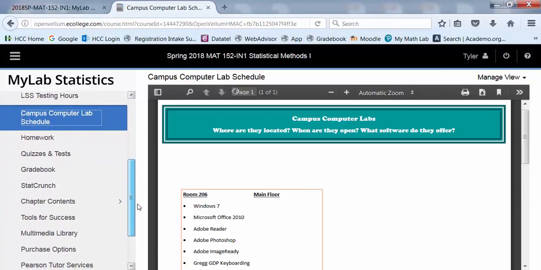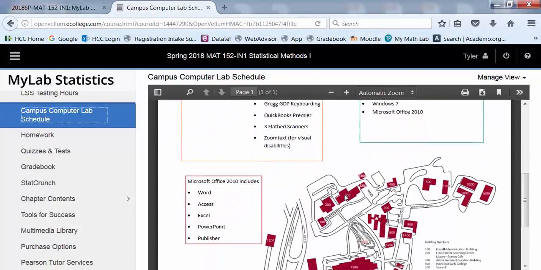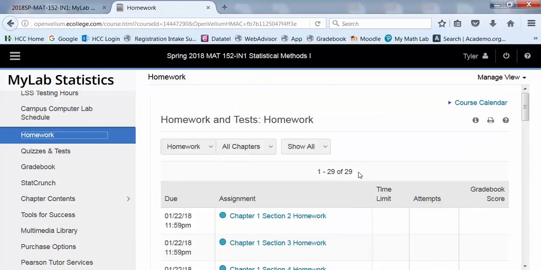Alright. Campus Computer Lab, where you can find computer labs on campus to work on MyMathLab. Okay, homework. This is really important. So this is where your homework assignments are going to be located. Homework is 25% of your grade. It gives you the practice to be successful and learn the concepts in this course.